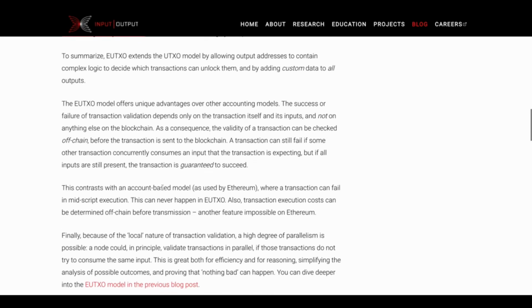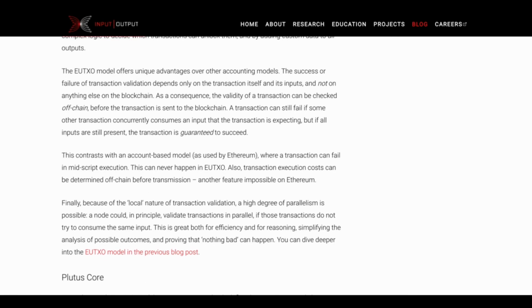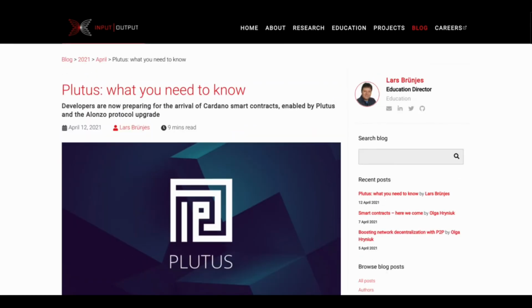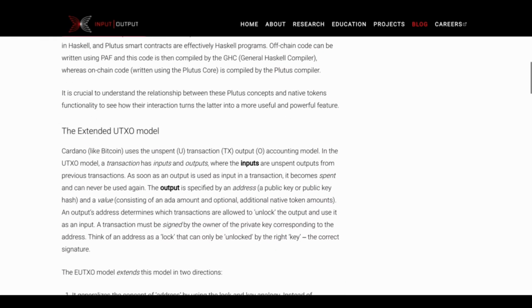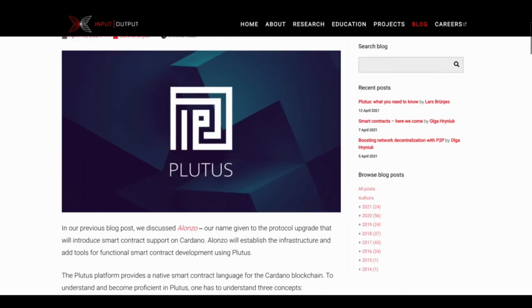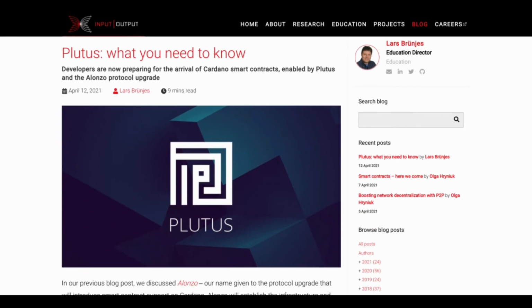So Lars writes right here, this contrasts with an account-based model where a transaction can fail in mid-script execution. This can never happen in EUTXO. He says also transaction execution costs can be determined off-chain before transmission. And I hope we keep seeing these. I hope we just get more and more Plutus information as we get closer and closer to Alonzo. Because I think there's a lot of people out there wanting to write code, write smart contracts in Plutus. And there hasn't been a whole lot to go on up to this point. But we're starting to see stuff, man, every couple of days. So IOHK, keep up this pace. It's working great so far.